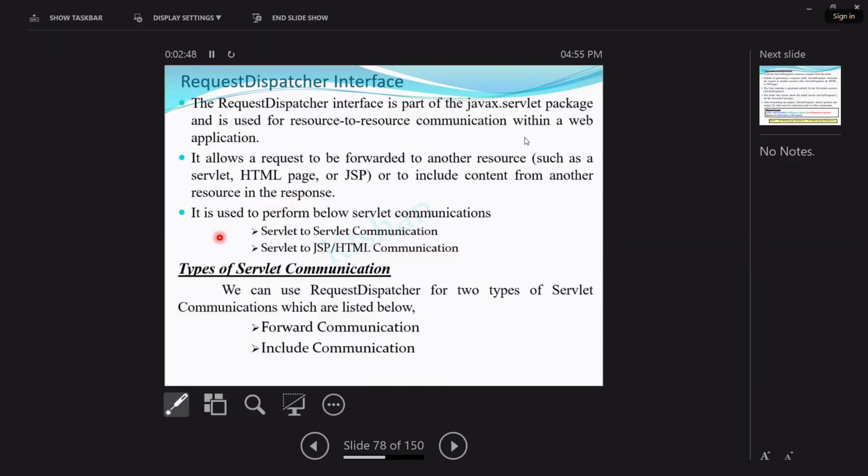Okay. Next one. It is used to perform servlet to servlet communication. Servlet to JSP or HTML communication. Servlet to servlet communication, servlet to JSP or HTML communication means we can forward the request from servlet to servlet or servlet to JSP or servlet to HTML like that.